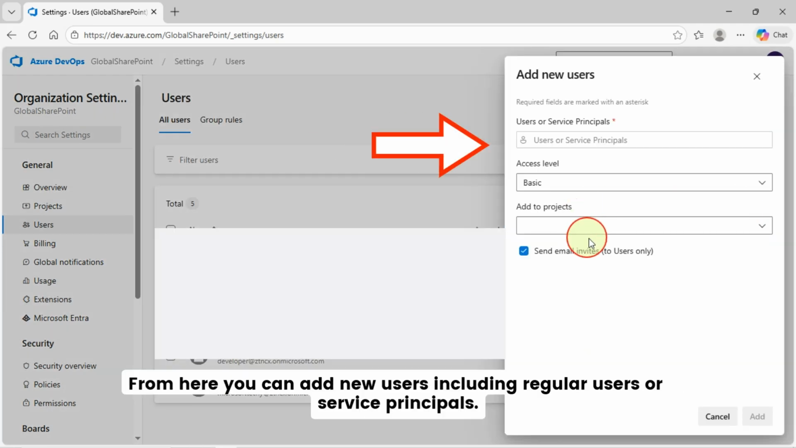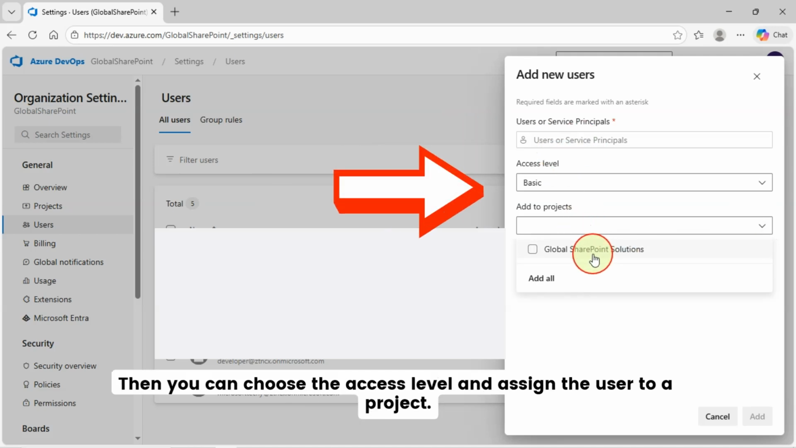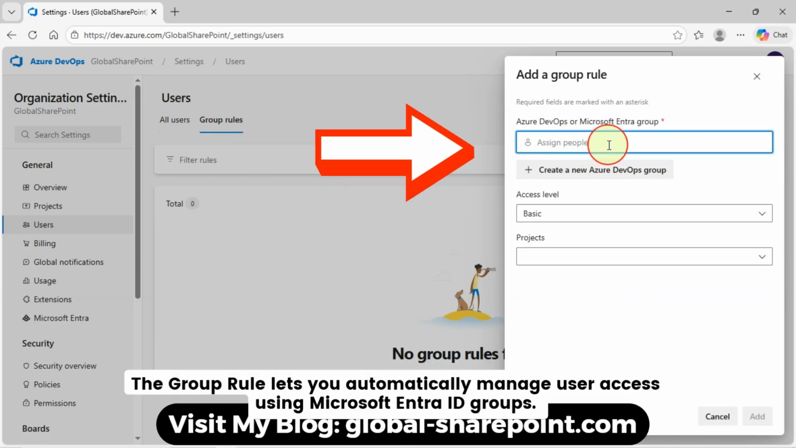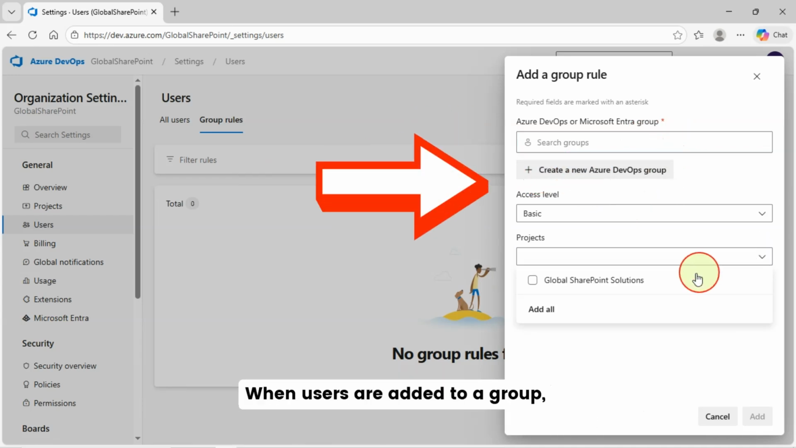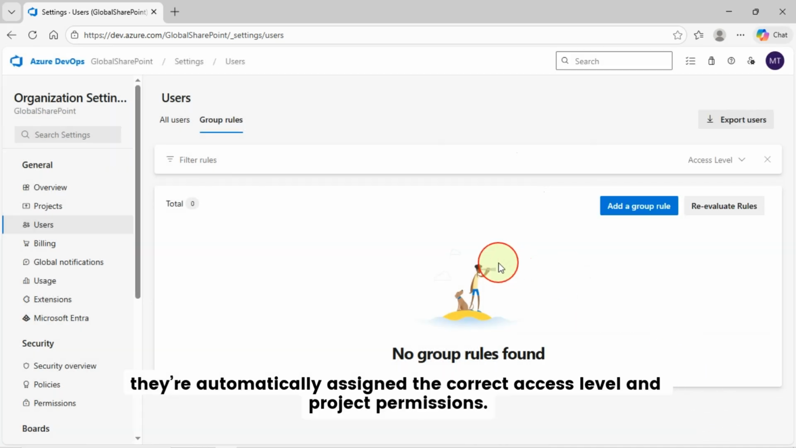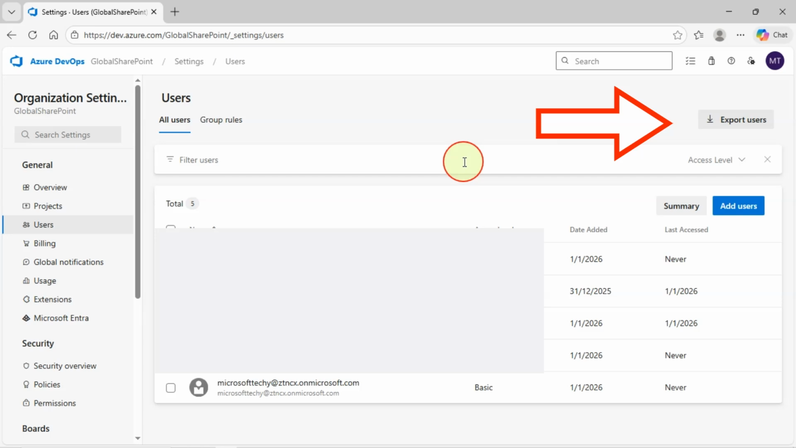This is the Users section where you manage user access and permissions. From here you can add new users, including regular users or service principals. Then you can choose the access level and assign the user to a project. The Group Rules section lets you automatically manage user access using Microsoft Entra ID groups. When users are added to a group, they're automatically assigned the correct access level and project permissions. You can export the users report as well.